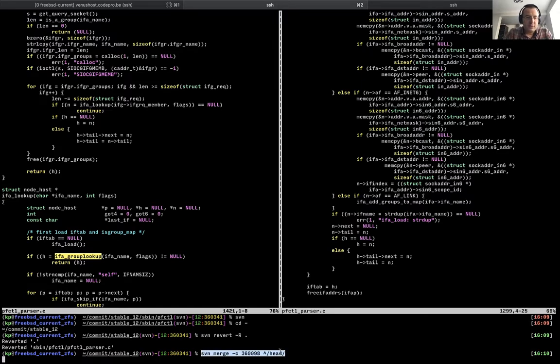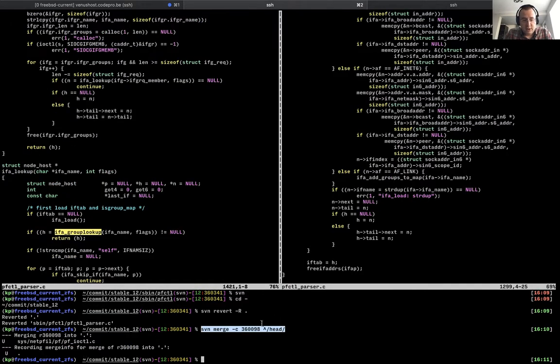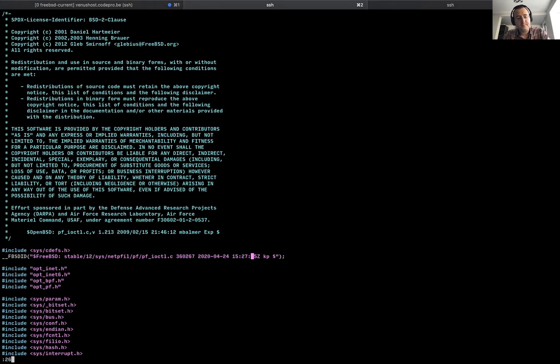So what we're doing here is what Git calls a cherry pick, and SVN calls a merge because it's a merge of a single commit. So we're taking the changes that we did in r360098 and applying that on stable/12. There we go. So this is an additional RU null check, because if you're not null, we decide that your request is bad and that we don't want to do it.